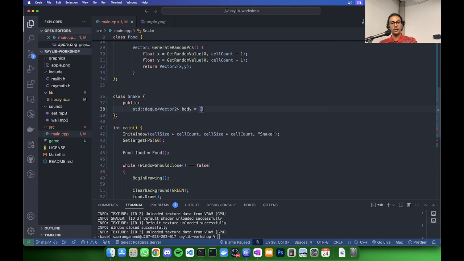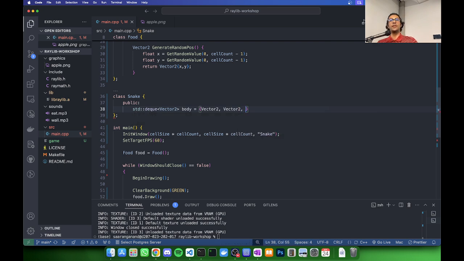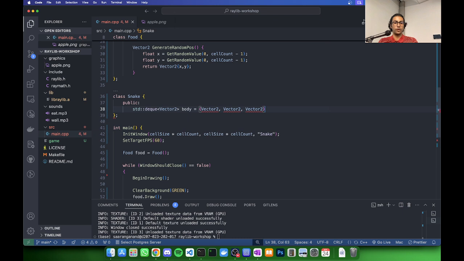Okay, so I'm going to give this 3 vector 2s. You could have your snake start off with any number of vector 2s. I think 3 is a good starting point, and you could build on from there. If you want, you could start it with 2 or even 1 if you're a madman. Any of them works. So I'm going to give it 3, and we're going to give it the starting position. So I'm going to have it start off. I'm going to have the tail. So how this works is the 0th value is the head.